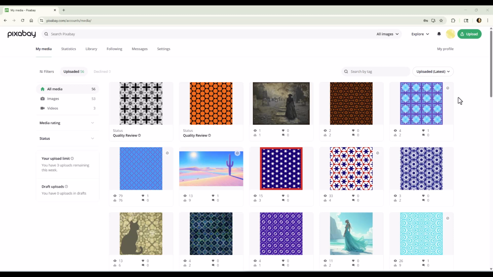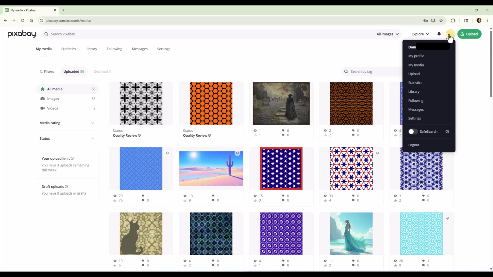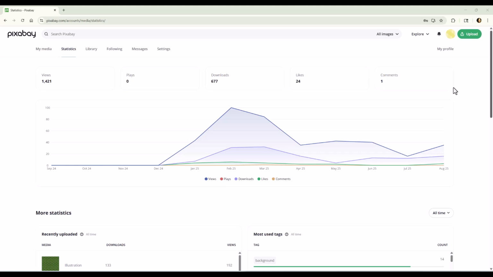So one of the things you can do to see how well your pictures are doing: every single image will have your views, your downloads, your likes, and your comments. But you can also go over to your profile and go to statistics, and then you will see this chart. This is when I started uploading, which was in November of last year, so it's almost a year old. At one point I had 100 views one day, and you can see this line is the views, so it's all the times it's been seen. The downloads is how many times it's been downloaded.